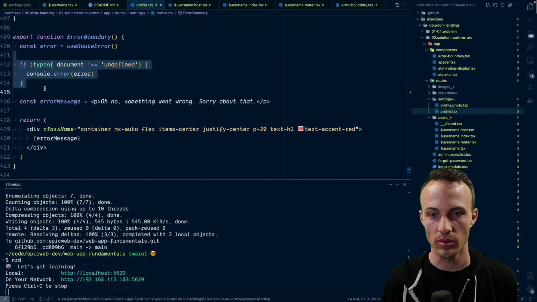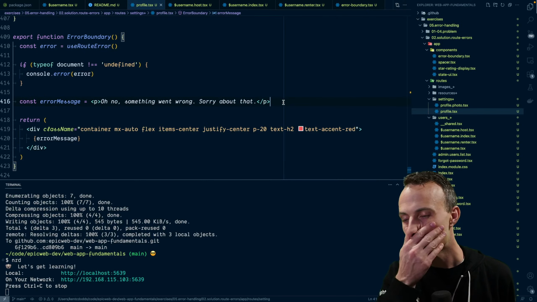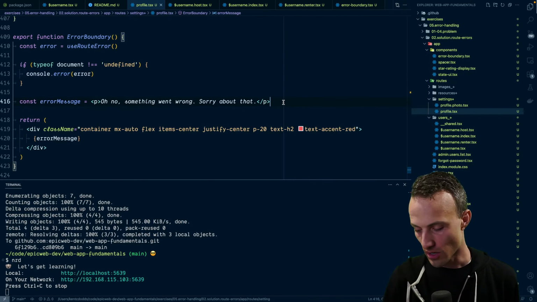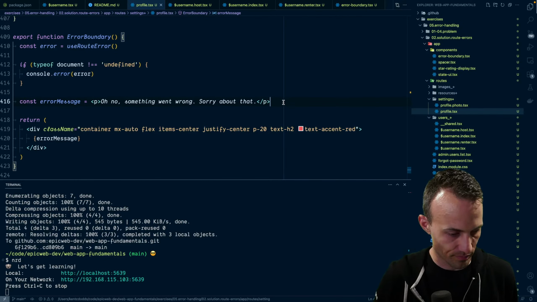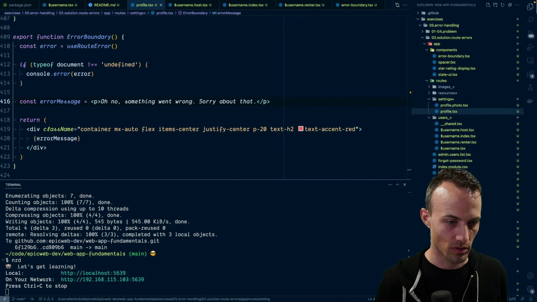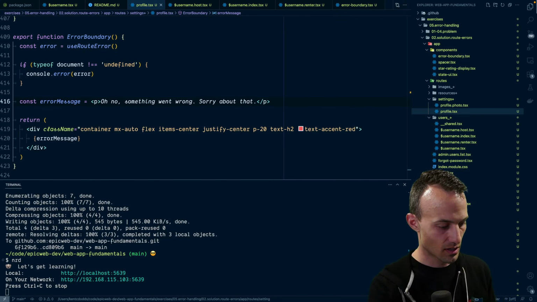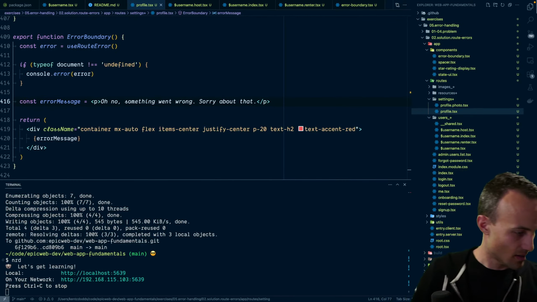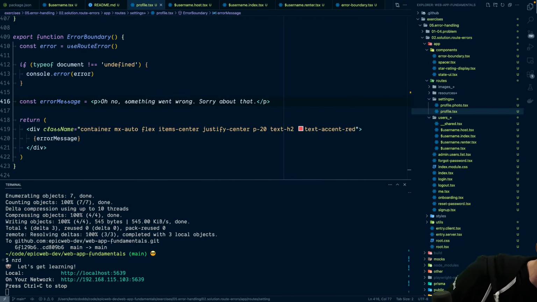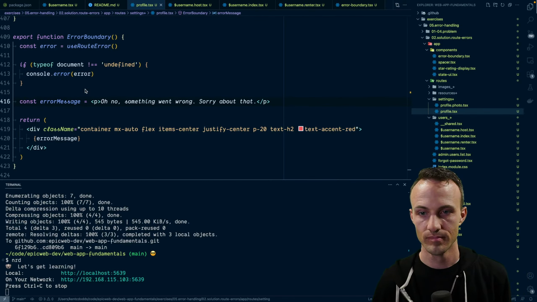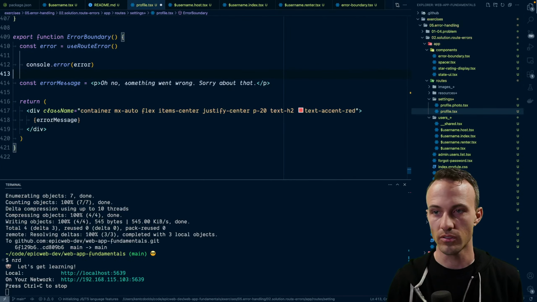If we don't console log it, then we don't see what the actual error message was. Because the only time this will be rendered for us is when we submit a form poorly, and that will only practically happen when we're on the client, so it's not going to be a server rendered thing anyway. Yeah, I think we should just do console error without the type of document undefined thing.